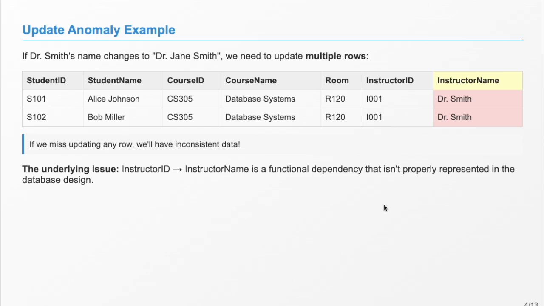This is happening because the same data is redundantly stored, and the solution lies in functional dependencies. It is because the instructor ID should determine instructor name, and hence it is introducing some redundancy in this table. So this is called update anomaly.